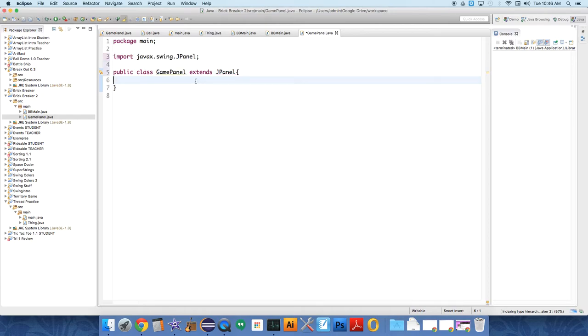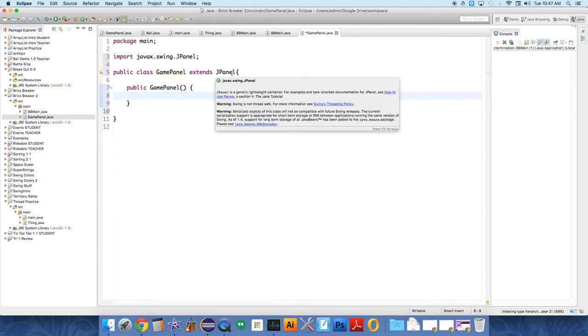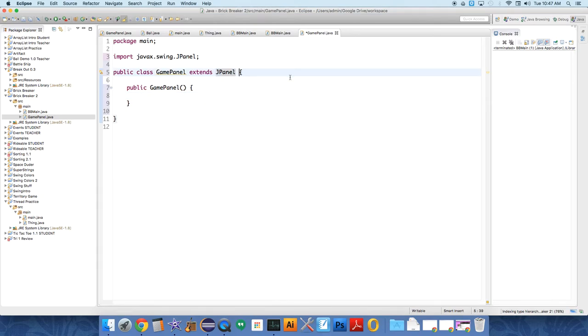Like the drawing in Java Paint, we'll need to be able to repaint our panel that is going to hang on our frame over and over and over again. And the way we're going to do that is with this Runnable method that is part of a thread.